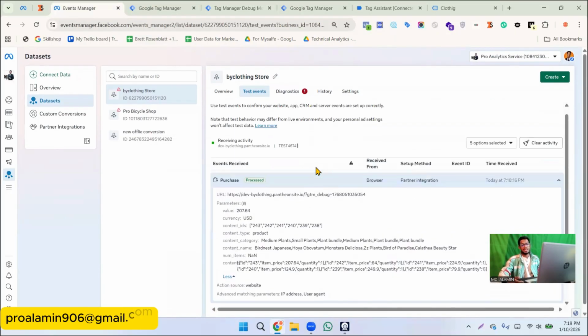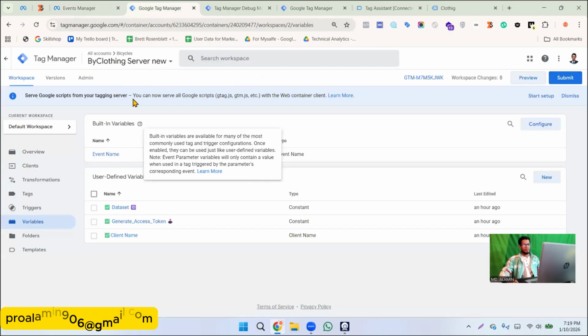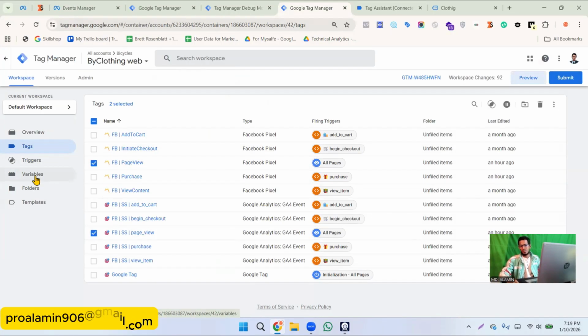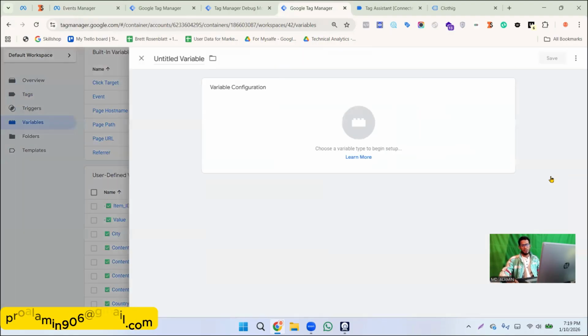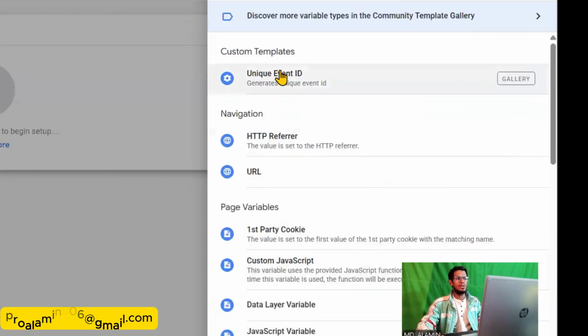Now I want to fix this event duplicate problem. So how can I solve these problems? We need to send one event ID to solve these problems. So how can I send this event ID in the Google Tag Manager web container? When you click on variables, we need to use one user-defined variable. So click on New, and again click on variable configuration, and you can see the unique variable templates.